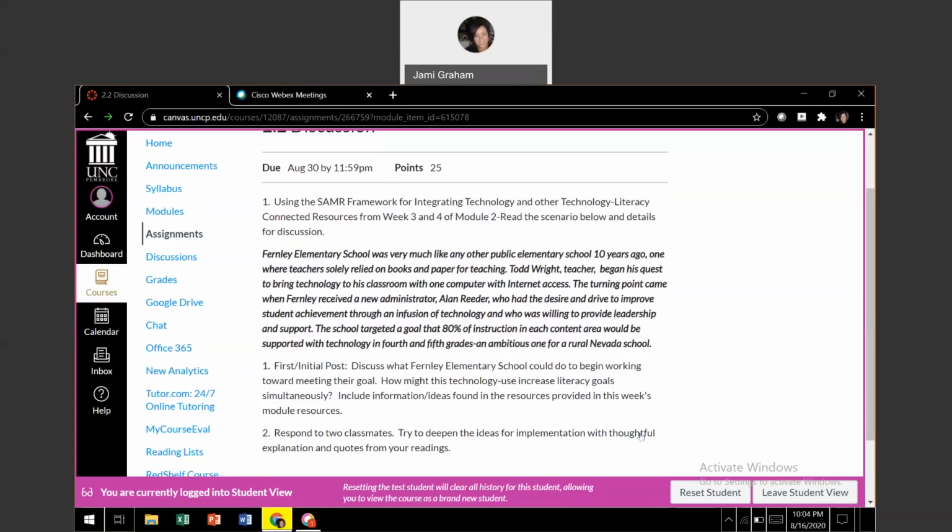And so your first initial post will be to discuss what they could have done in the beginning to meet that goal and how might that technology use have increased their literacy goals at the same time. And then I'd like for you to include information or ideas found in the resources that are provided in the module to show me that you're doing the reading. That's going to help enrich your discussion post because you're going to use information from your own learning and from your reading to be able to expand upon this idea of using technology to support literacy.